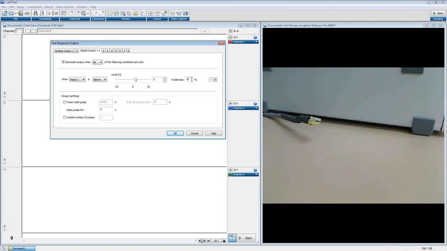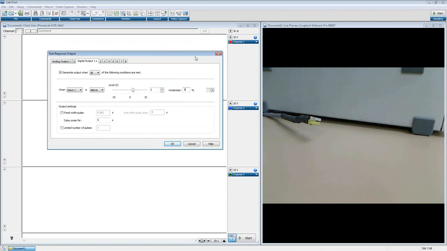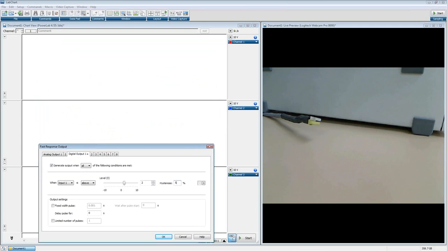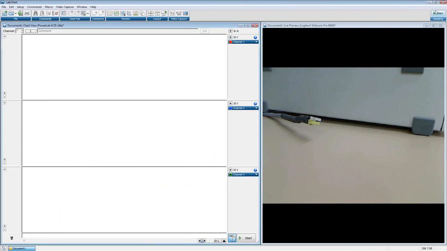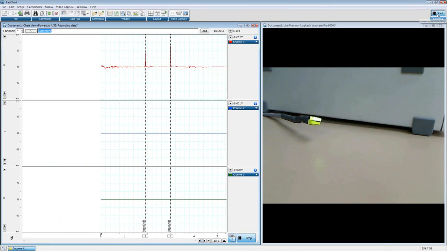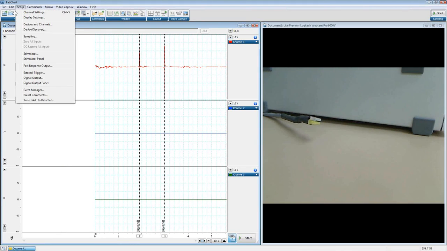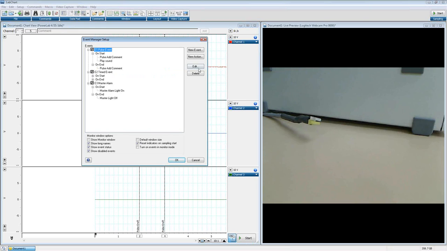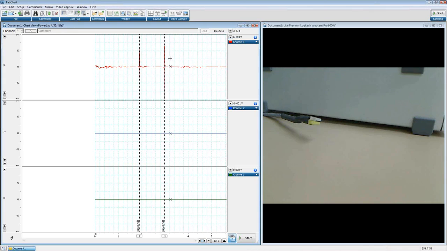You also see here there's this hysteresis option. What does this mean? Let me see if I can get a good data trace here. Cancel out of here, and let us zoom in. Oh, I need to turn off the event manager as well. We need to delete these. Okay. And let's zoom in here. That's really good. Hysteresis, what does it mean?